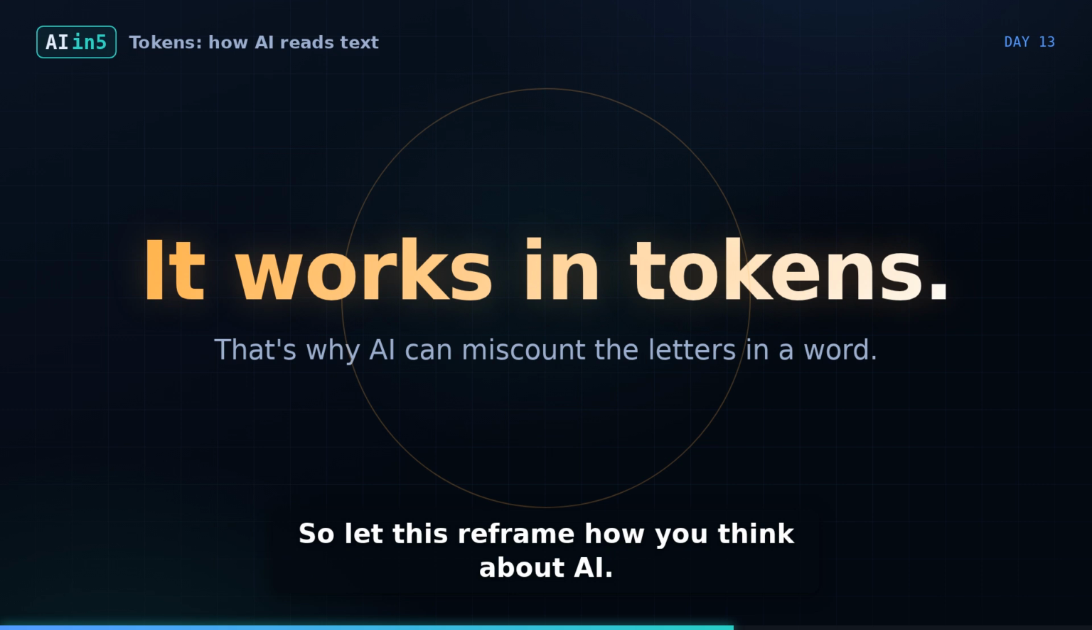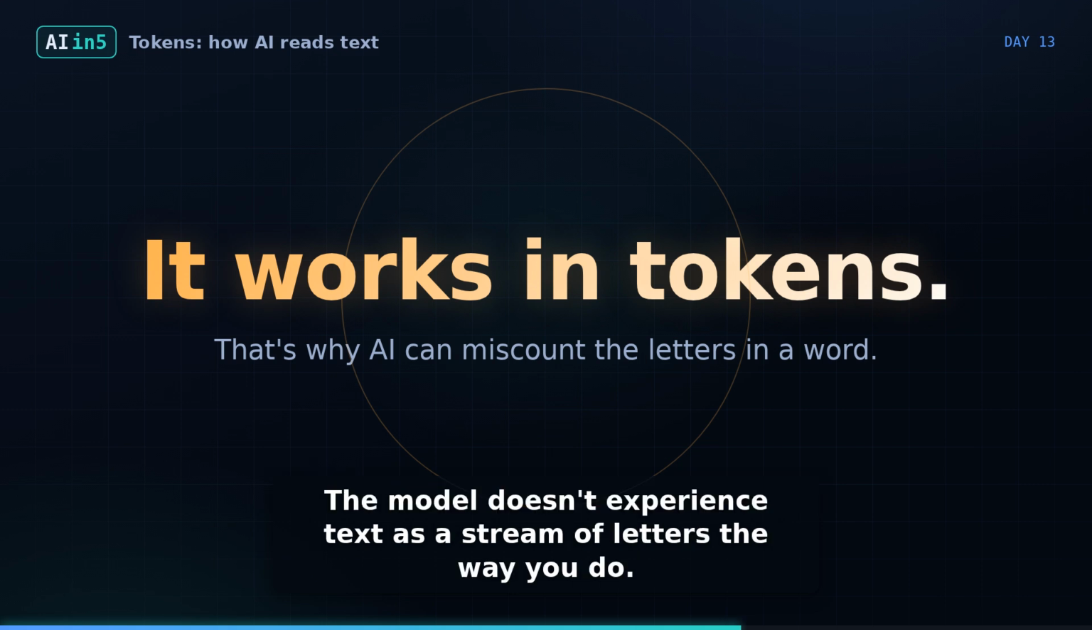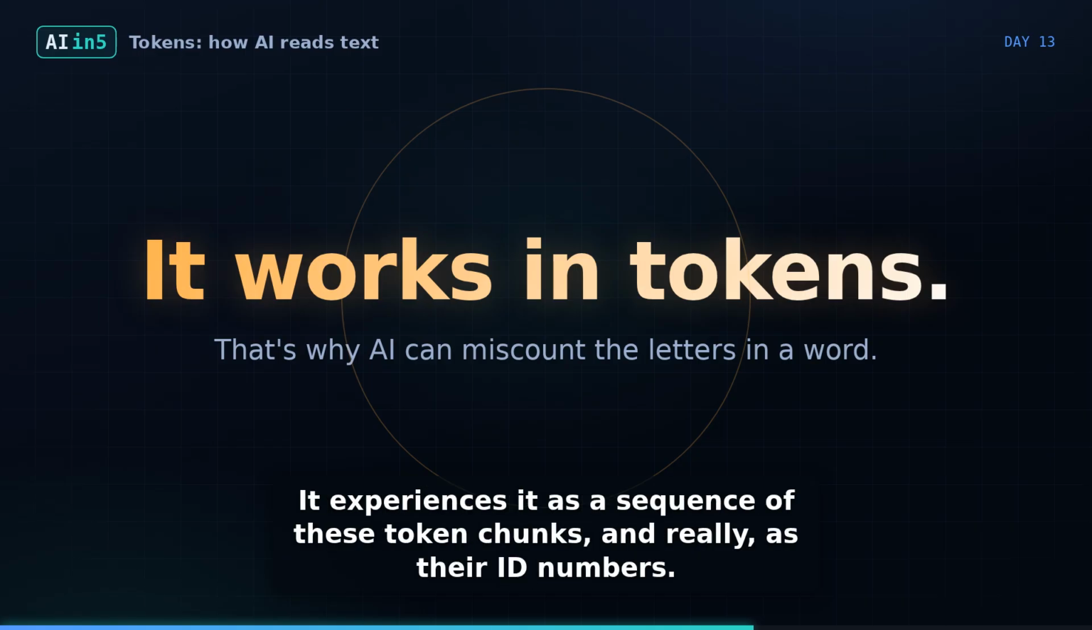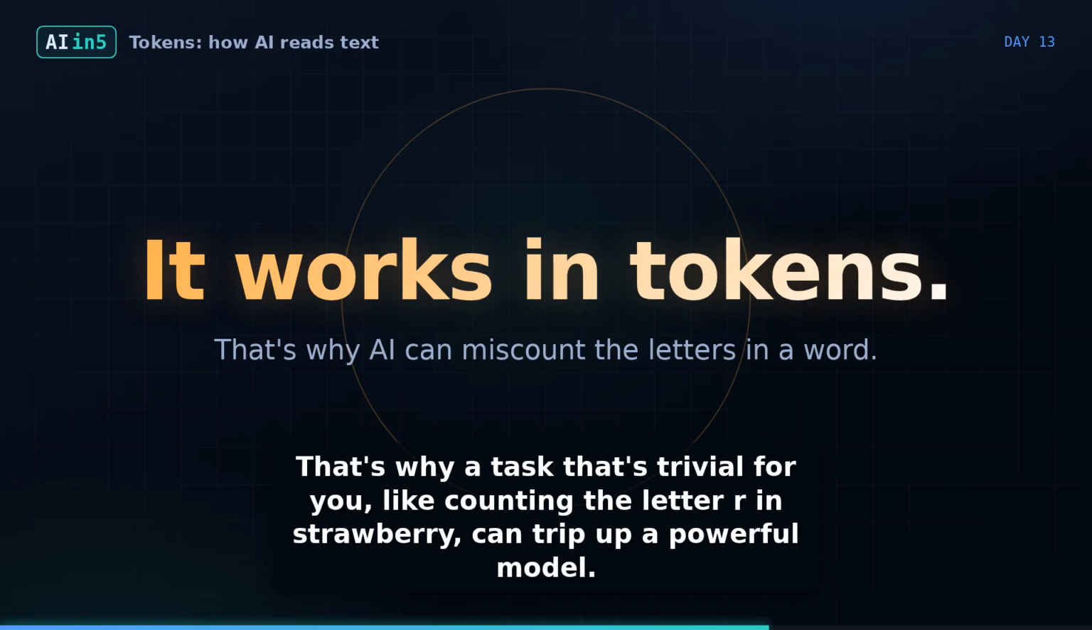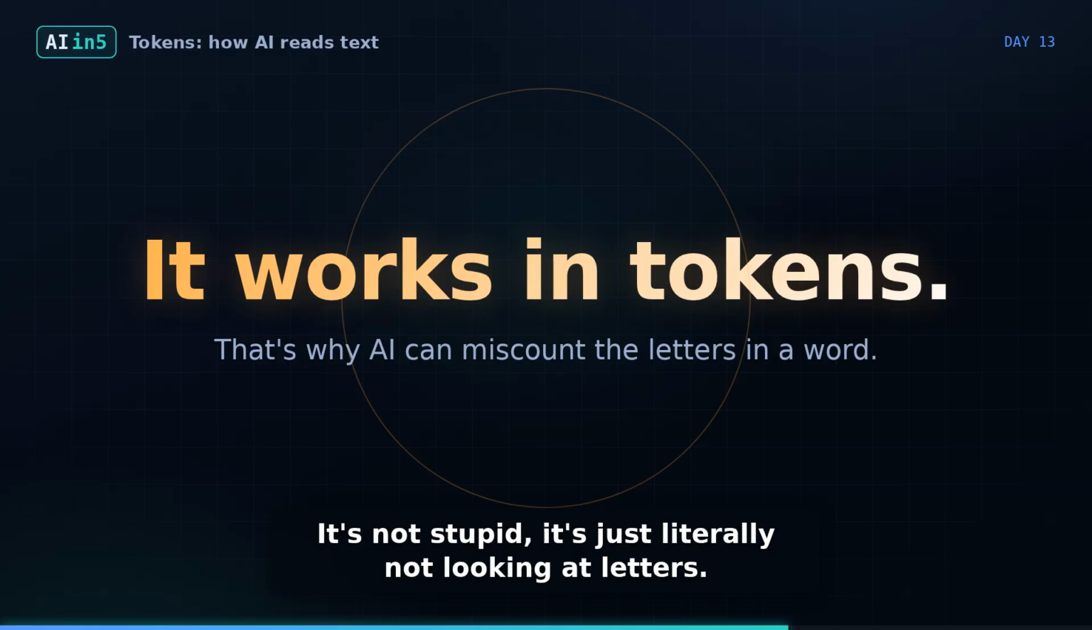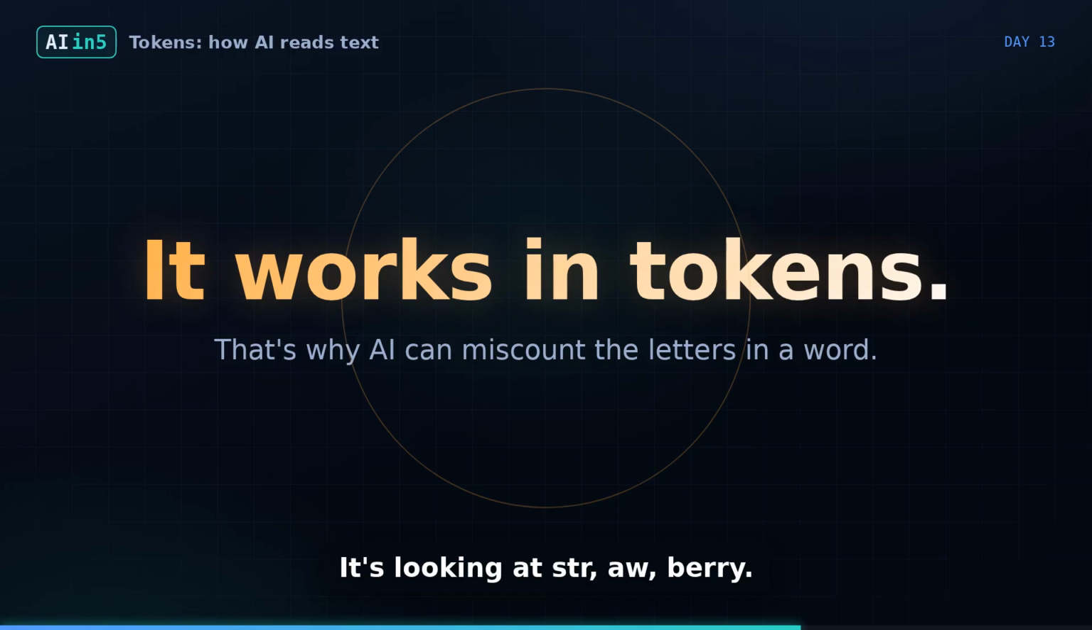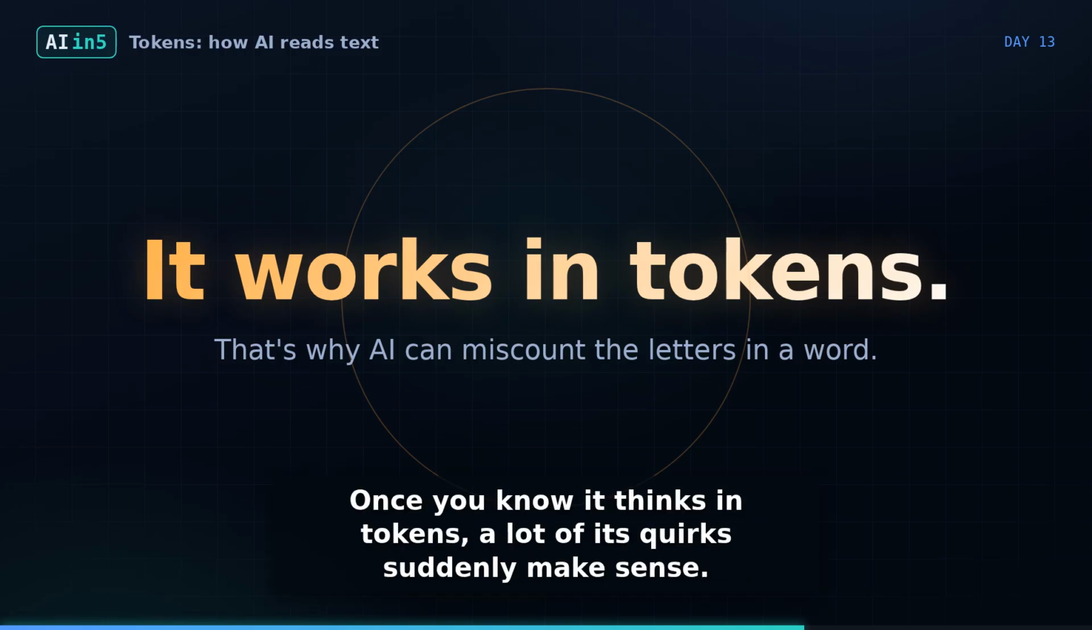So let this reframe how you think about AI. The model doesn't experience text as a stream of letters the way you do. It experiences it as a sequence of these token chunks, and really, as their ID numbers. That's why a task that's trivial for you, like counting the letter R in strawberry, can trip up a powerful model. It's not stupid, it's just literally not looking at letters. It's looking at str, aw, berry. Once you know it thinks in tokens, a lot of its quirks suddenly make sense.